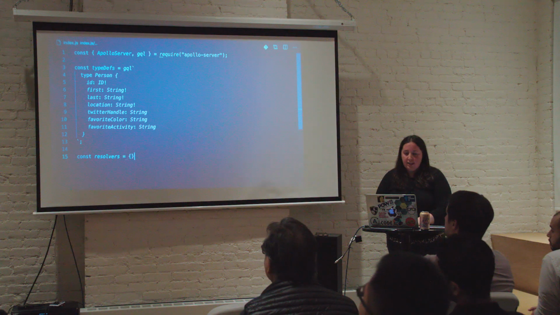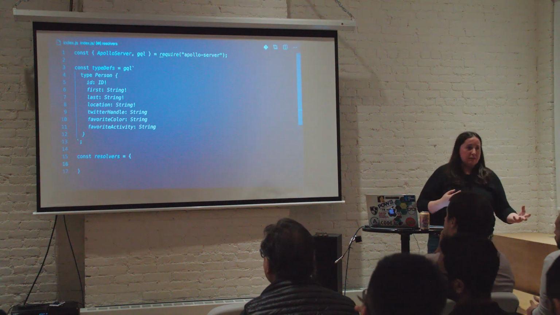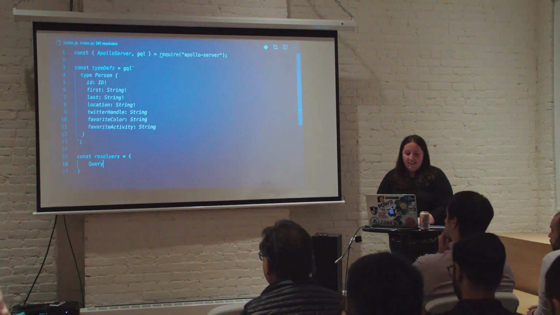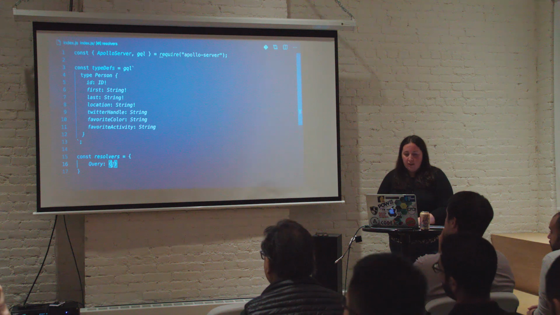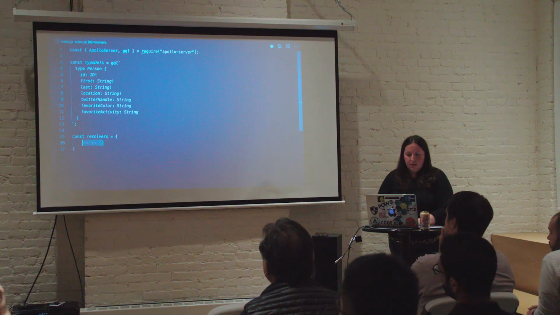Cool. So in addition to the type definitions, the schema that we need to make our app work, we also need resolvers. So as I alluded to before, resolvers are functions that go get the data from where it is. So in this case, our data lives in that JSON file. That's our database. So I'm going to go ahead and get it from there. So here's what this is going to look like. Let me just keep our resolvers empty for now.